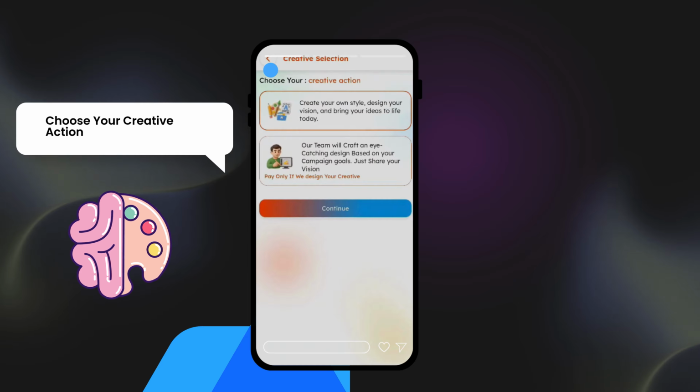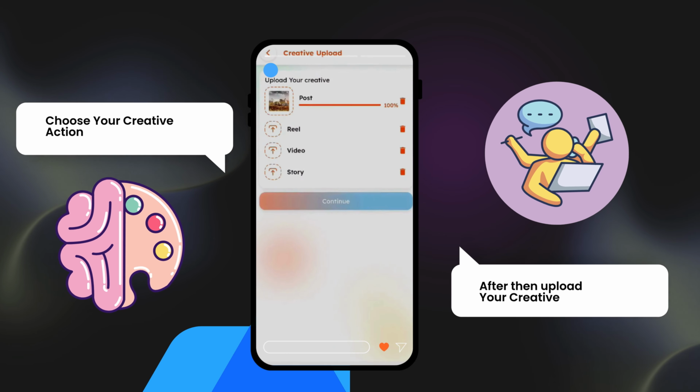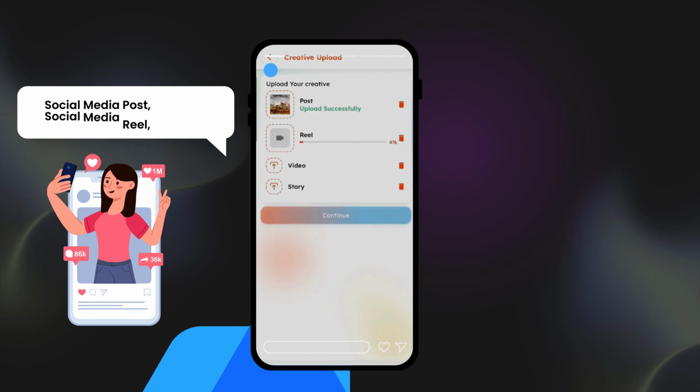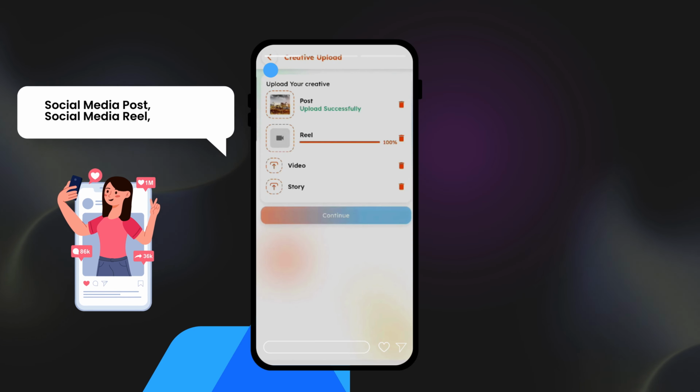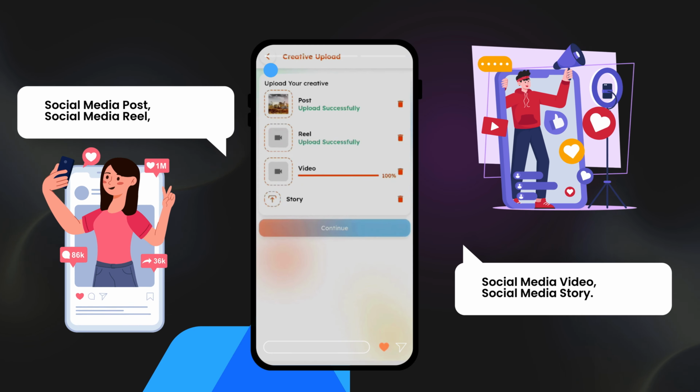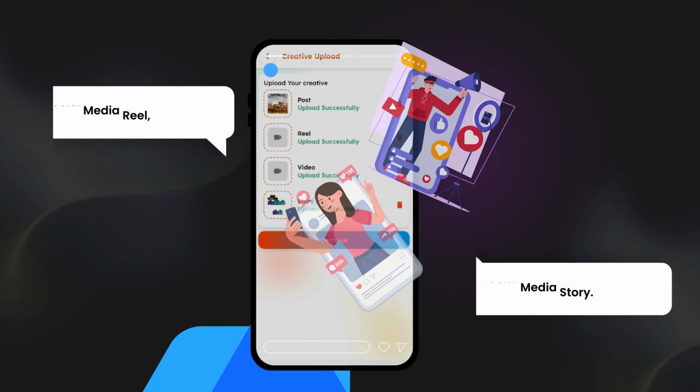Choose your creative action. After that, upload your creative like your social media post, your social media reel, your social media video, and your social media story.